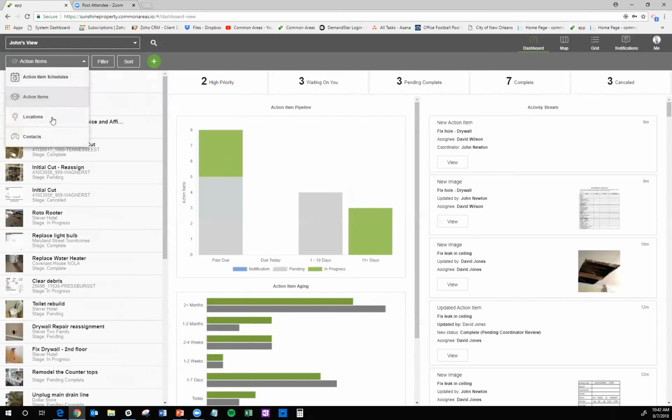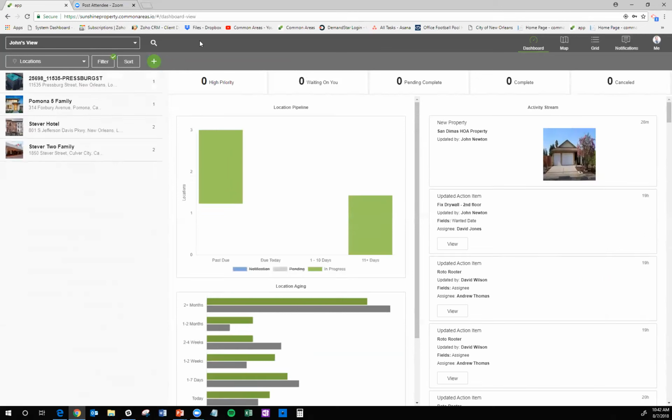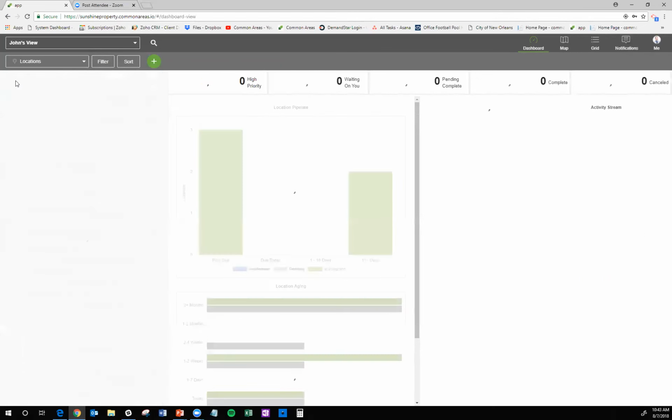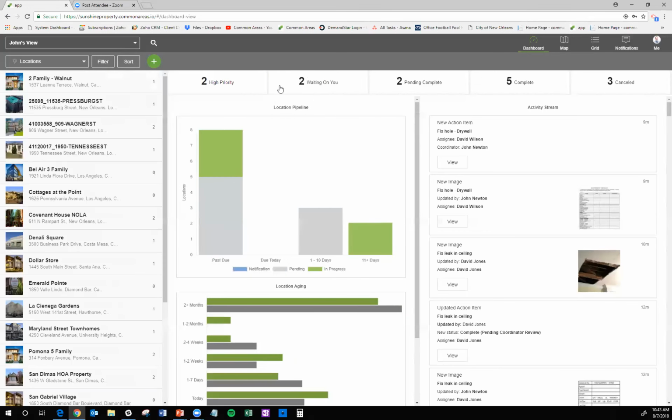One of the good things about the actual dashboard view is that it allows you to just view, clear that as well. It allows you to view the things that are your top priority right at the top, things that are waiting on you, whether something is pending, what has been completed, and what has been canceled.